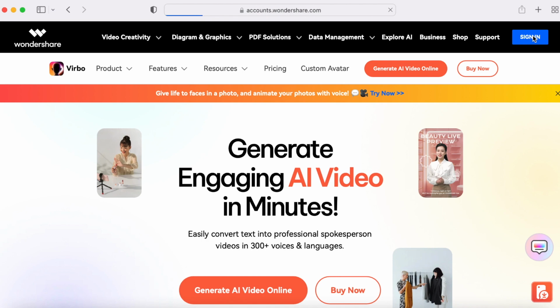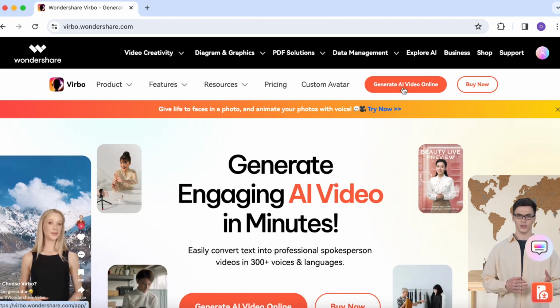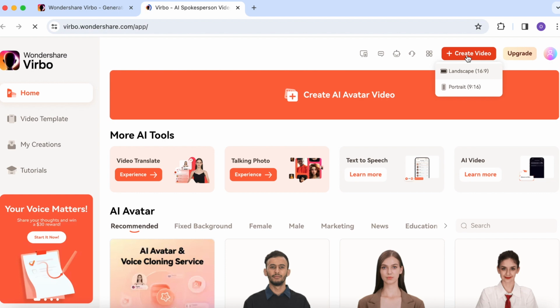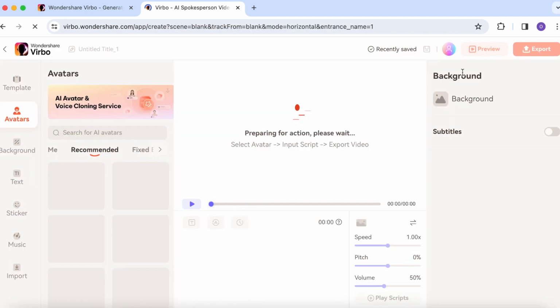virbo.wondershare.com, then click sign in. If you don't already have an account, click on create account. Once you're in, click generate video. Hover your mouse over the create video button and select either a portrait or landscape aspect ratio.